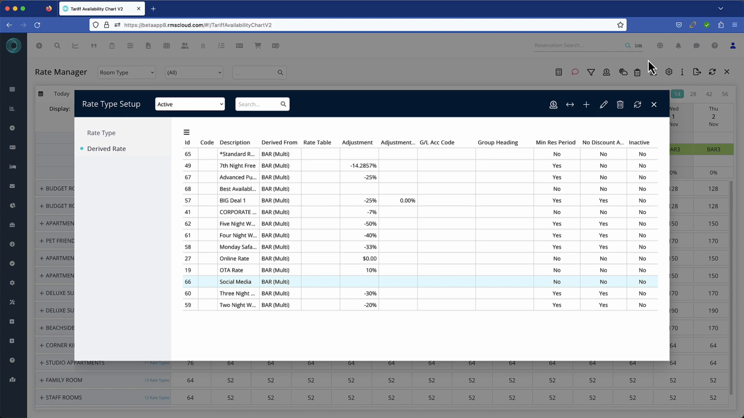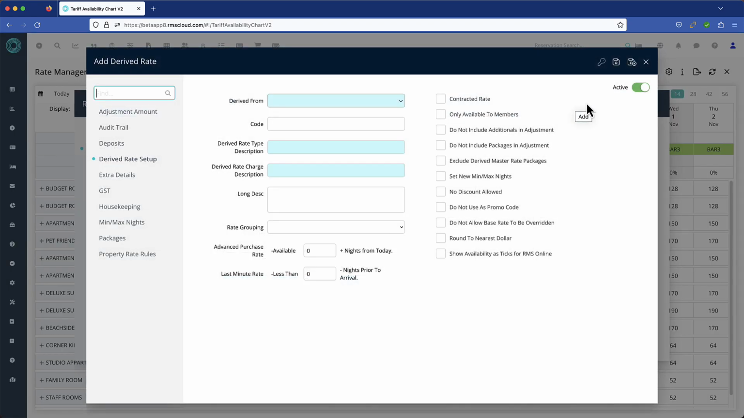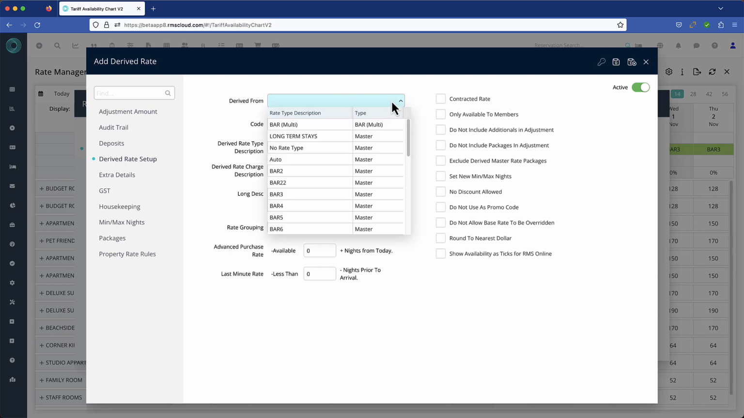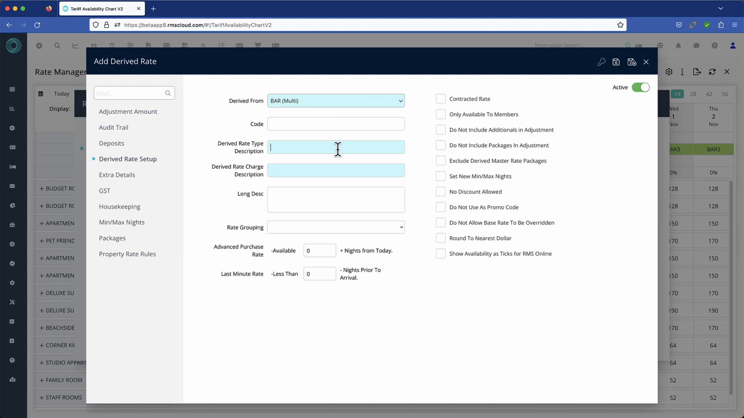Now, one thing that is reasonably new, and when you think about the Bar Multi rate type, it's actually not a rate type that's meant to be applied to reservations. It's really a settings, it's really a systems rate. What we really need to do is set up a new derived rate, and it will be from the Bar Multi, but it can just be called anything at all. You might call it the standard rate or something like that. Once again, you wouldn't apply an adjustment. It is just a copy. It is a reflection of whatever the bar is at the moment.